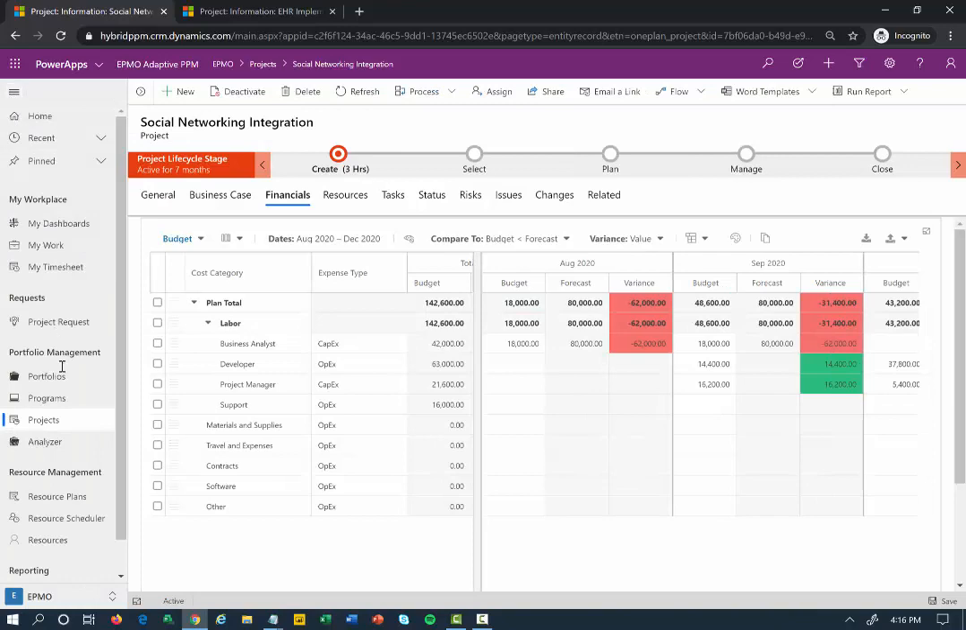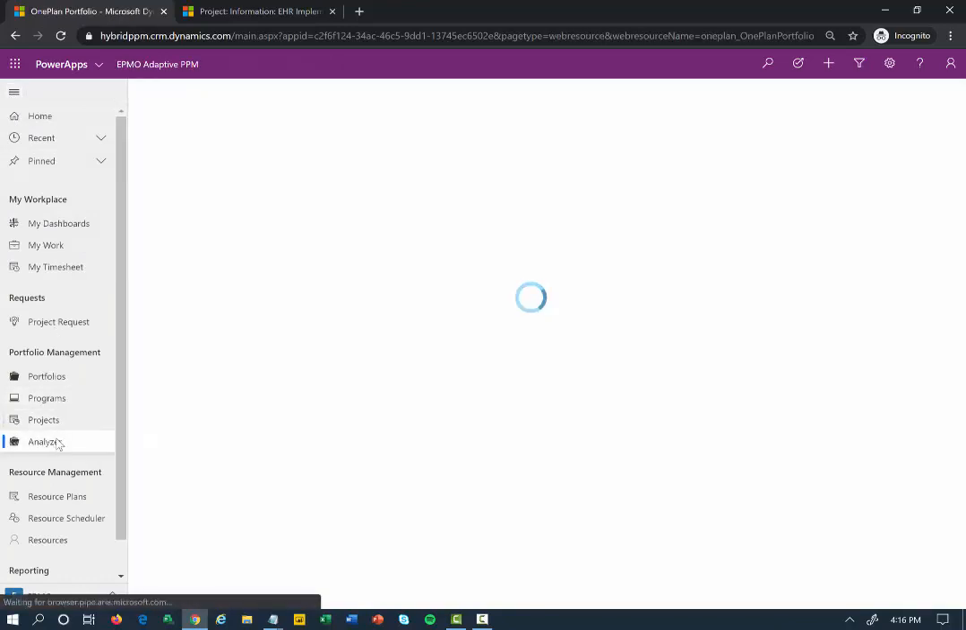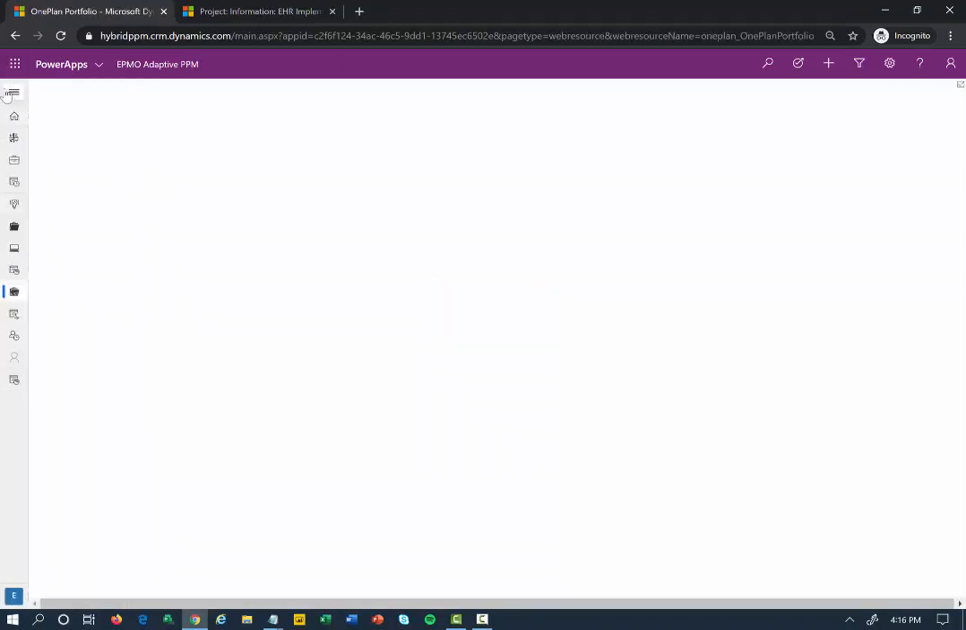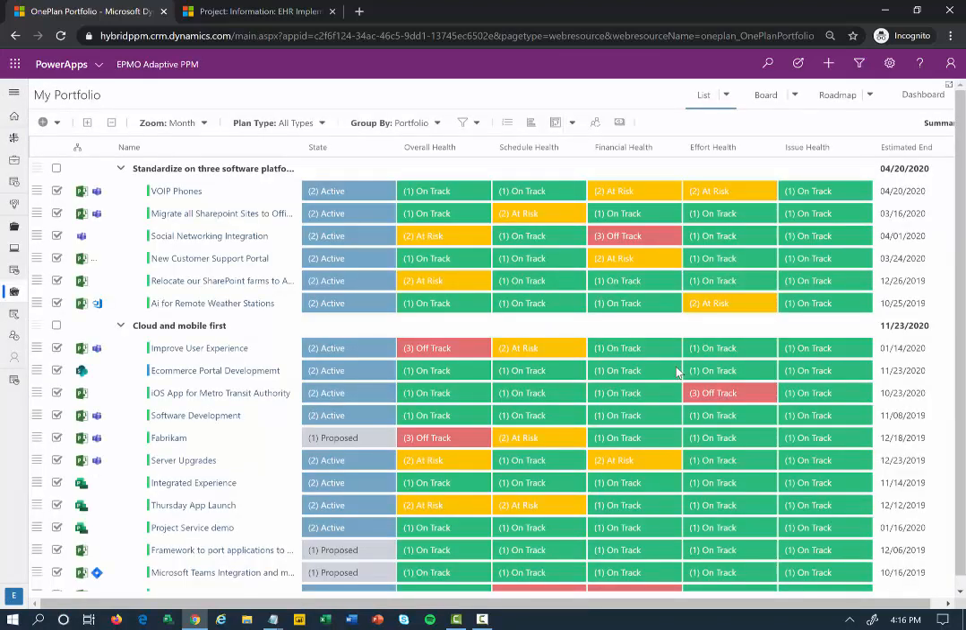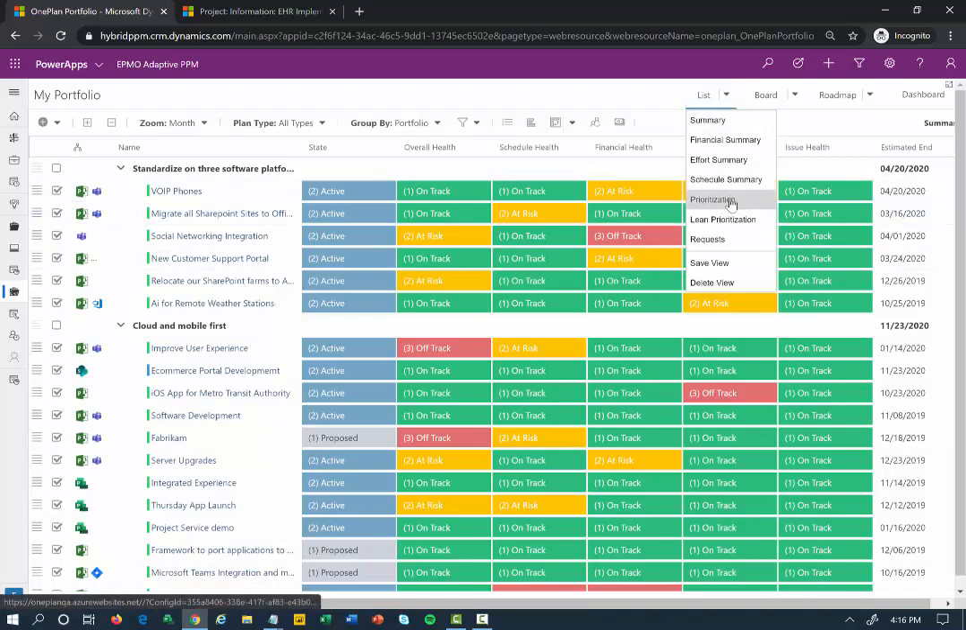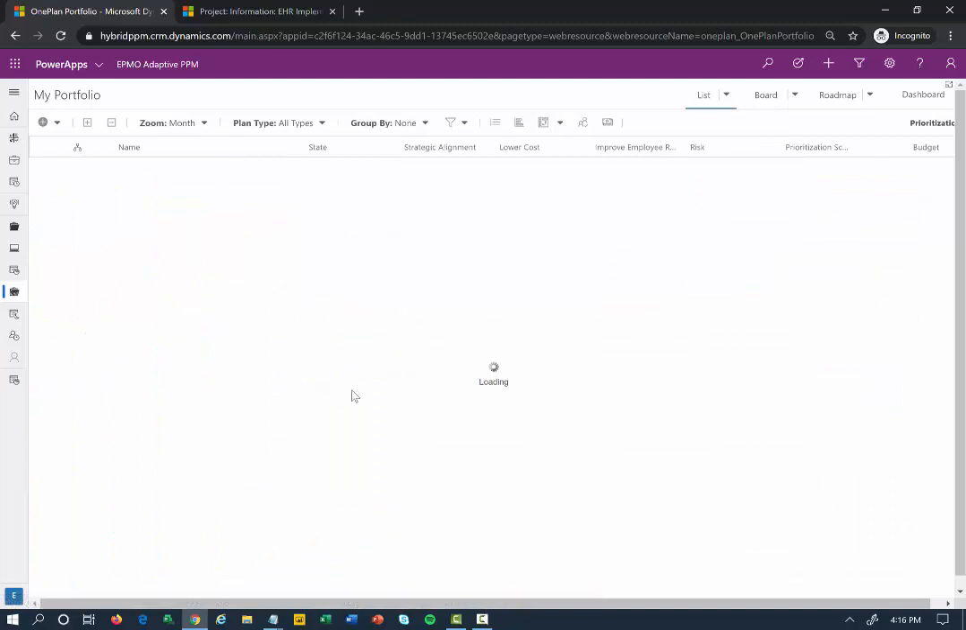Once I have my business case built out, and I've built out my high-level resource plan and financial plan, I can come into the portfolio analysis module and start to do some prioritization and figure out which projects I'm going to do, when can I do them, based off of the priorities that have been generated from the information that I've put in so far.